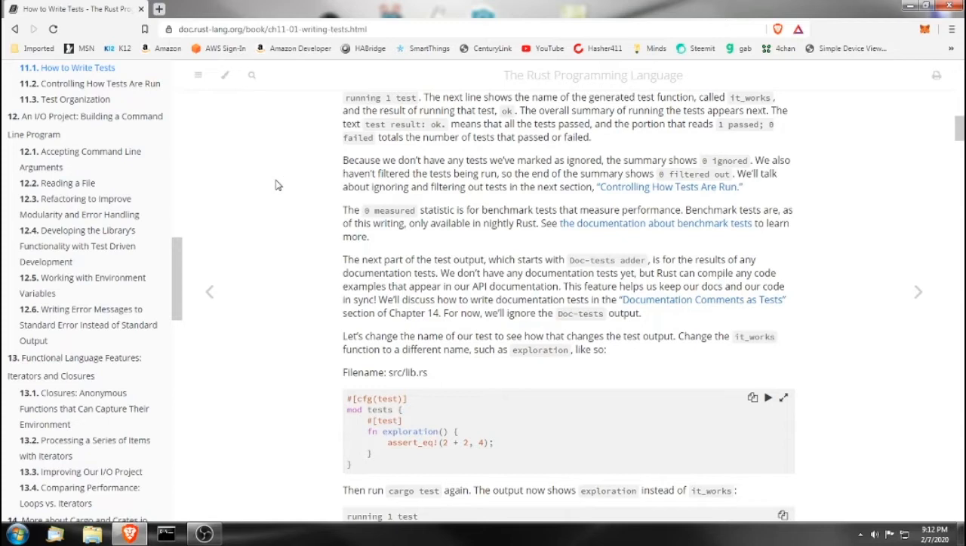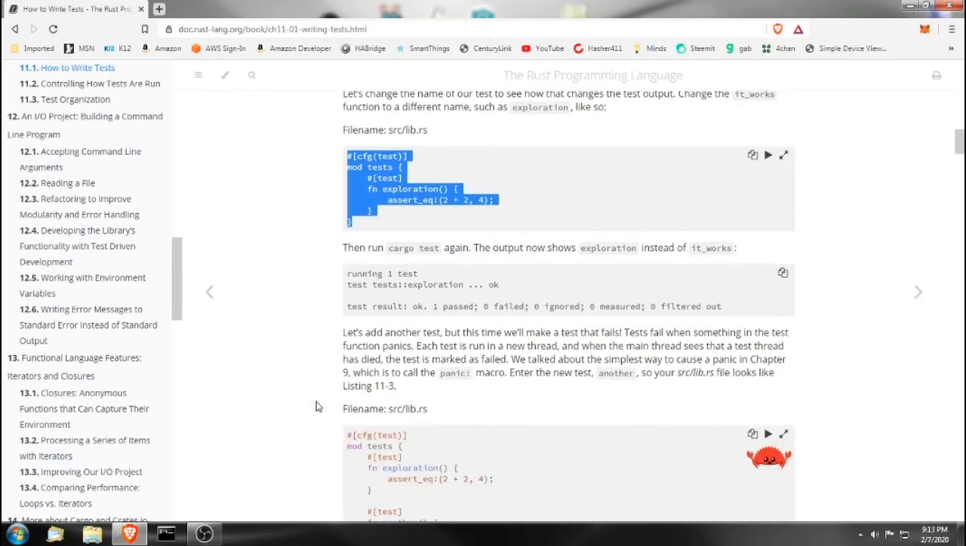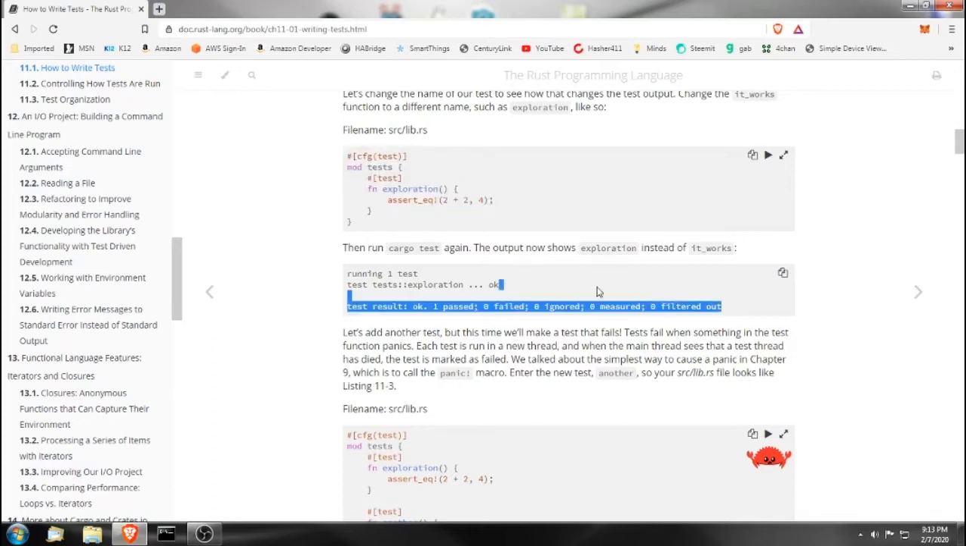Let's change the name of our test to see how that changes the test output. Change the it_works function to a different name, such as exploration, like so. Then run cargo test again. The output now shows exploration instead of it_works: running 1 test, test exploration ... ok, test result: ok.